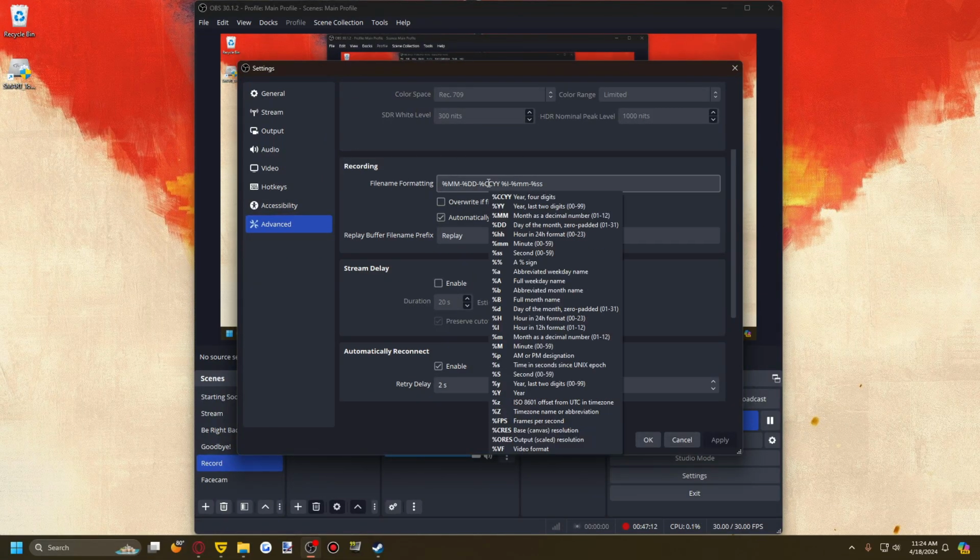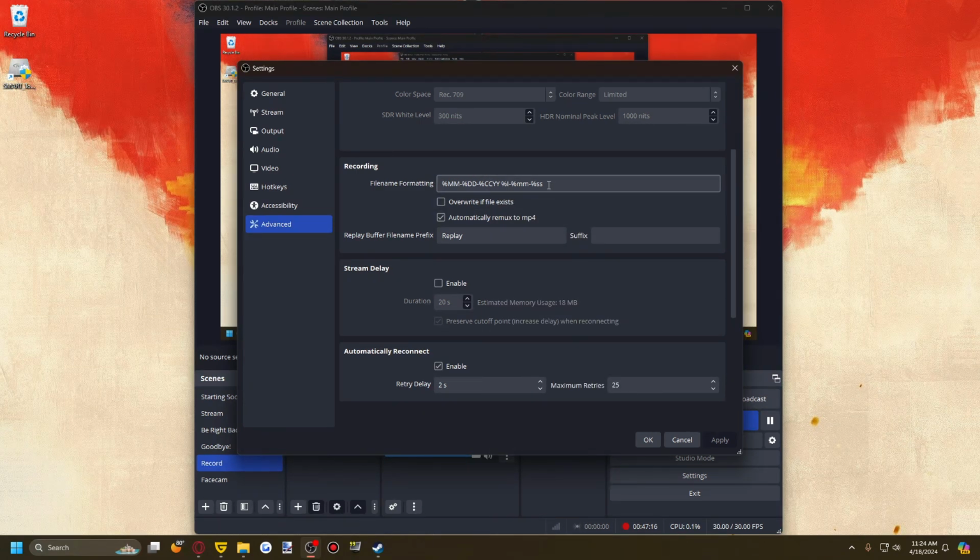But you don't really need to use this at all, like this code. You could just type in completely random stuff. You can set it to overwrite if a file matching the same parameters exists, so that's why you might just want to use the code anyway, depending.